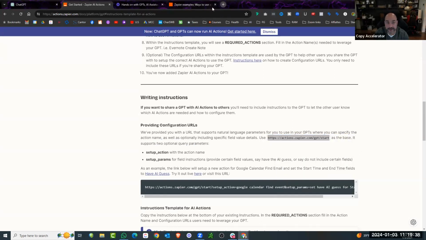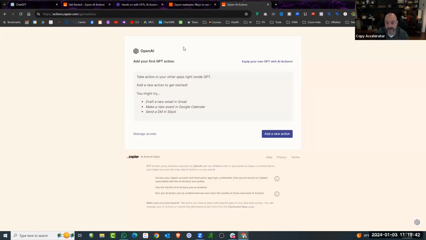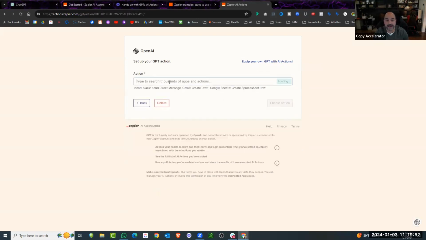We're going to copy that again, paste, and you have to be logged in. Now, I have no actions, right? So I'm going to equip my own GPT actions. So you can do either add new action set, all right? And I can search tons of them. And right now, what I want to do is create a Google Doc.